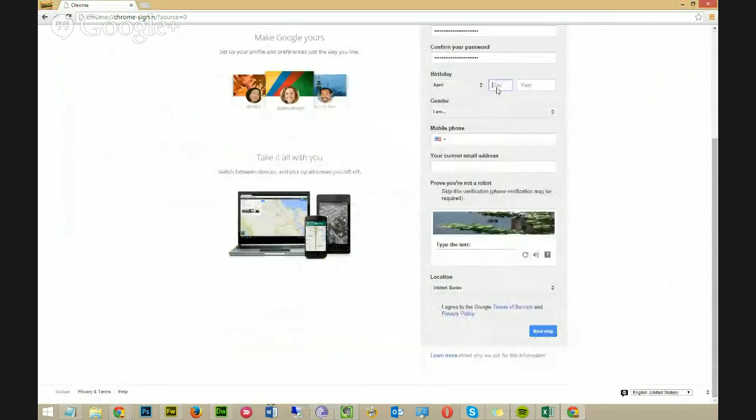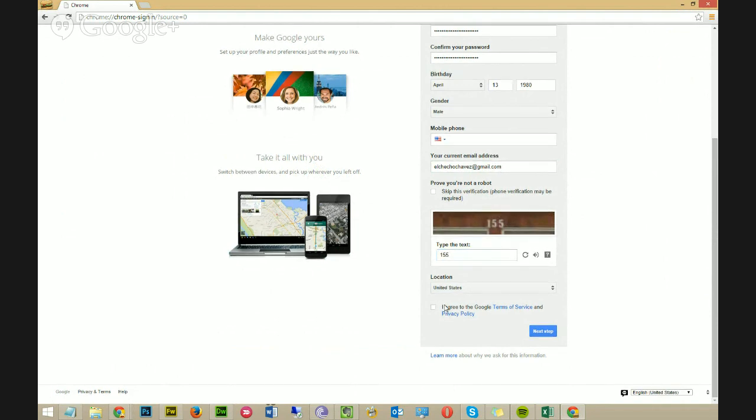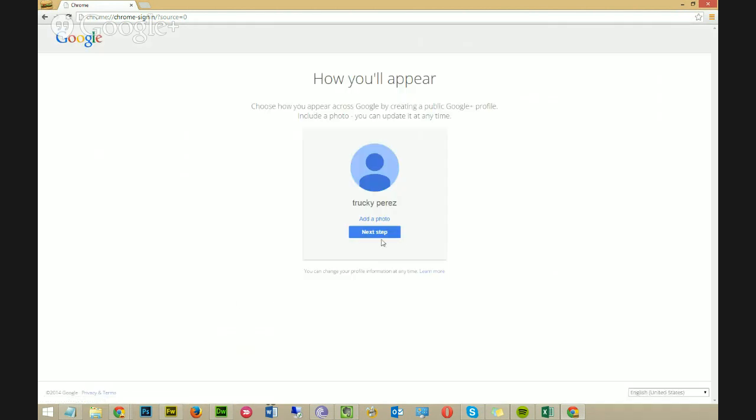Going through the password fast so that you guys don't go in and do something, right? Because this is being broadcasted publicly. And then I'll just use my current address. Obviously, Google hasn't had a problem with me creating all these. Let's refresh the CAPTCHA. It's 155. There we go. Next step. Truckee Perez is ready to go.